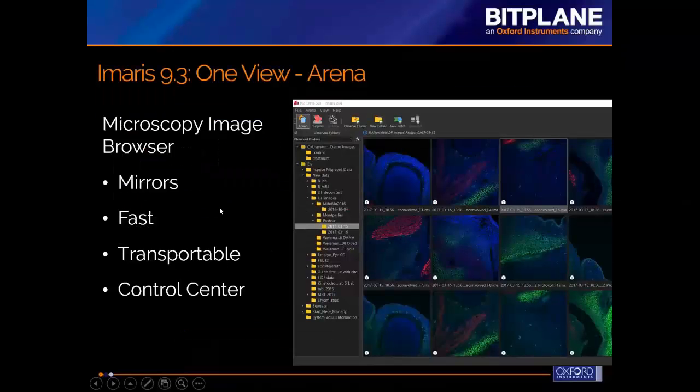So if we take a look at Arena, right now when you open up Imaris, for the vast majority of people, you will see Arena. A lot of people used it in the past, but we also had some people that decided not to use it. But this is what it will look like when you open up 9.3.